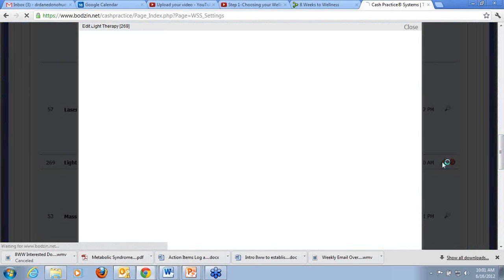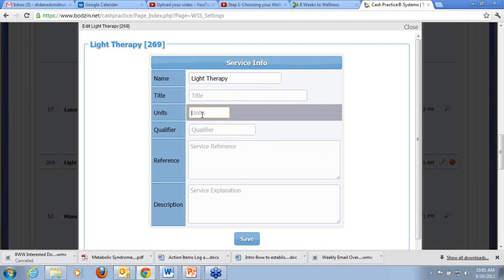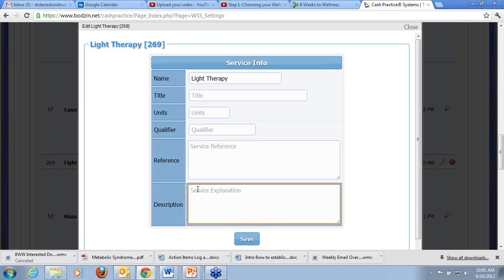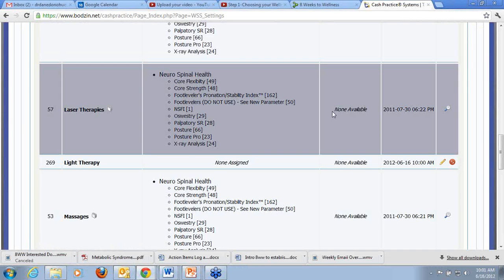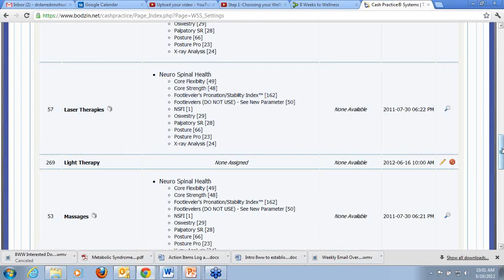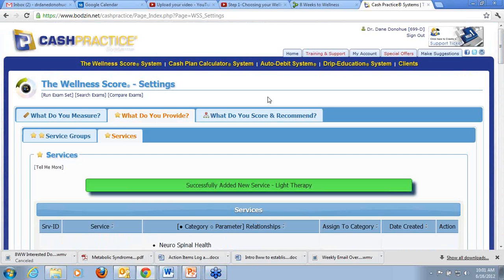And what you can do is if you want to go in there and provide a description of the units, maybe light therapy is done in whatever units that you would think for light therapy. If you have a reference as to why you provide that, you can put that here, and then you can provide a description of what light therapy does physiologically for your patient. So that is where you would update your services to include any additional information that you want to provide to the patient.